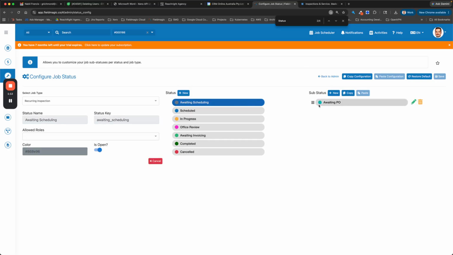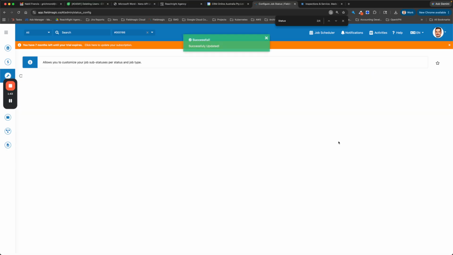So let's say I wanted, say, awaiting scheduling. We've got a custom value there of awaiting PO. We might have another status there called awaiting approval or client approval. It's going to automatically give me a color. I do have the option to also select who is allowed to actually set the job as this substatus or status based on the role that they have. That's an option as well. And what I can do is I can save that.